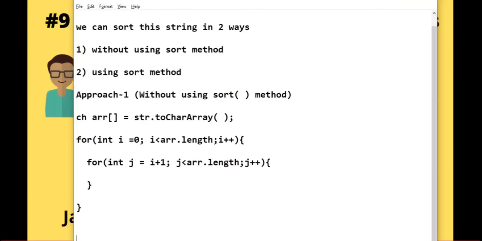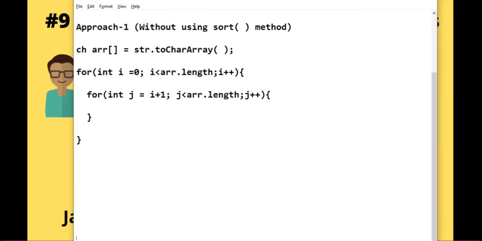Right. Why two loops here? I need to compare the characters to sort them. Fine. So for comparison purposes, I'm taking one if condition: if array of i is greater than array of j, then I need to perform some logic here.